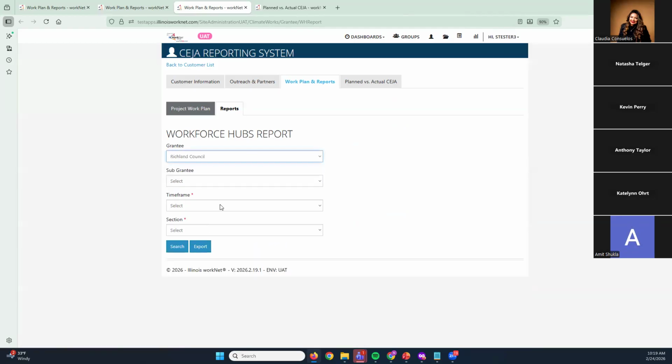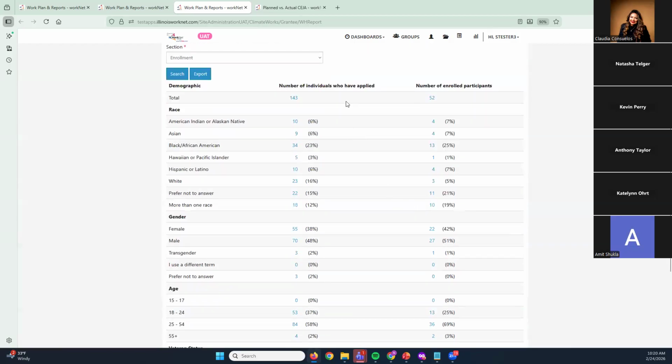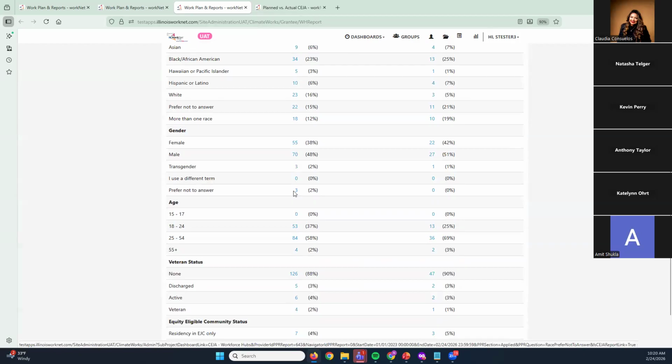I'm just going to say all time, and I'm going to start with the first one, which is enrollment. And you can see for this, the number of individuals who have applied, the number of people who are enrolled, the totals. You can see it has it broken down by race. Each of these numbers are links to customers, so you can select those and see who's in that listing.